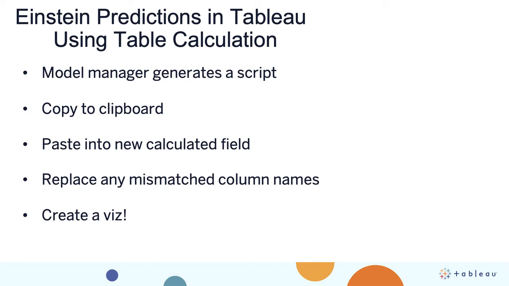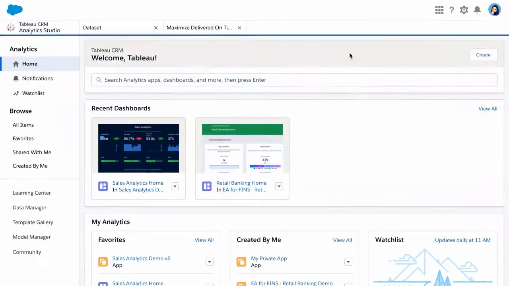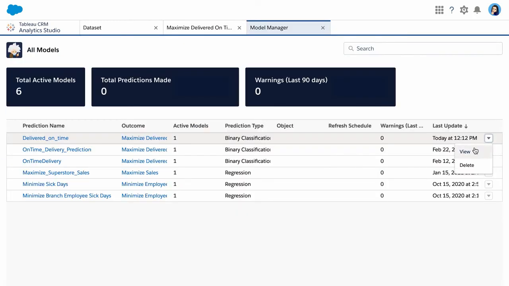For those looking for an option that is a bit more visual and flexible, we have an option to add your prediction as a Tableau table calculation. In just a few short steps, we can create the calculation and use it for a visual, interactive, real-time predictive output. To get started, let's jump back over to Salesforce and take a look at the model manager.